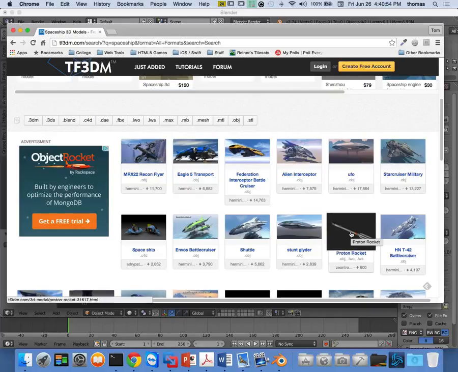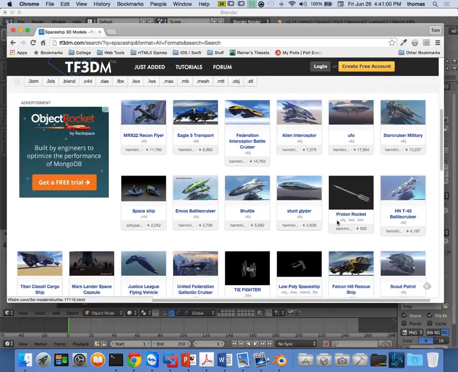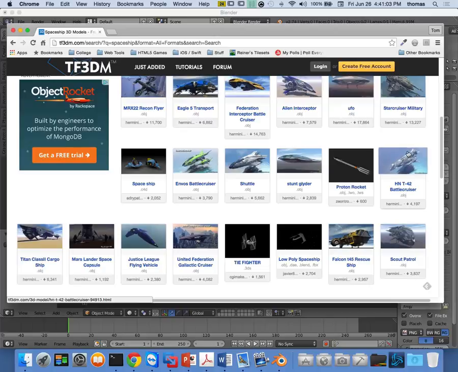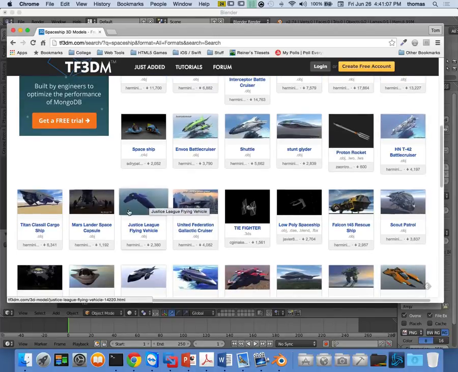So I want to choose something that I like. For example, this is neat. This is like a UFO. I can certainly take that, or some other kind of spaceship. You guys choose whatever you like. Like for example, this Justice League flying vehicle. There we go. I'll choose this one.